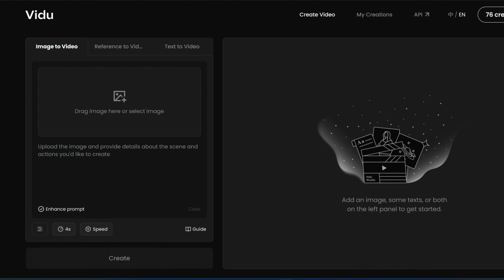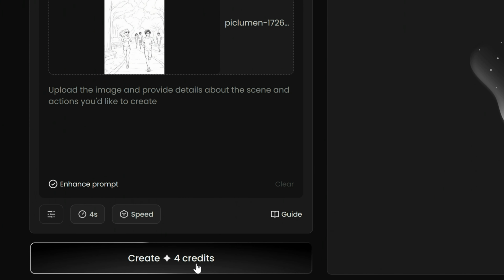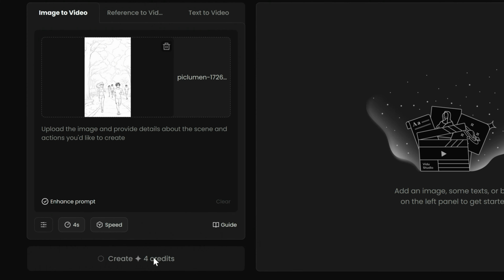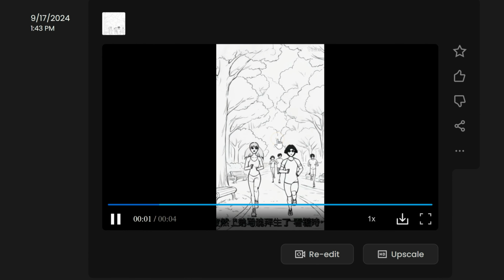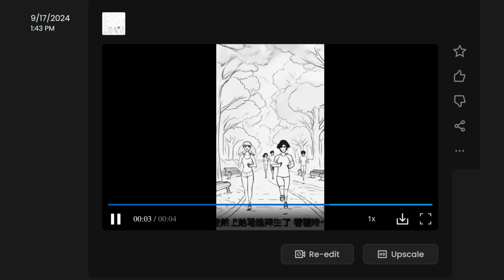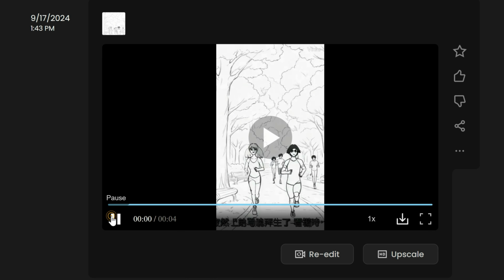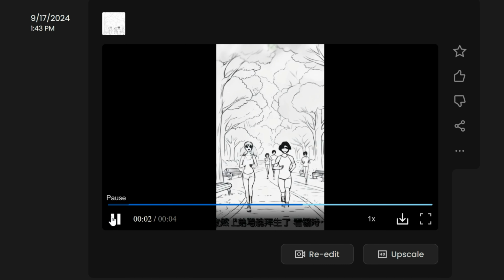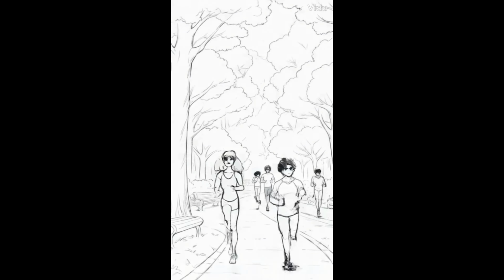To begin, click on the drag image here or select image option to upload the image you want to animate. Once your image is uploaded, click on the create button. After a short wait, the AI will generate your video. Play the video to review the result. If you are not completely satisfied with the initial output, you can use the upscale feature for a higher quality version. Repeat this process for all your images to create the full animation.